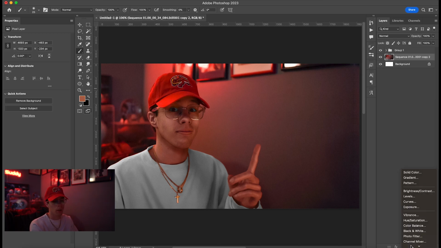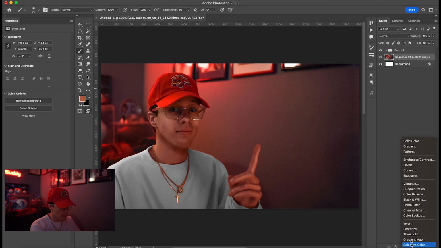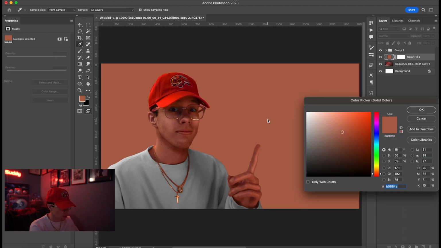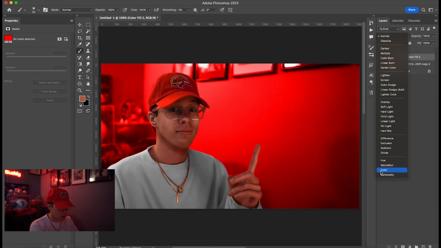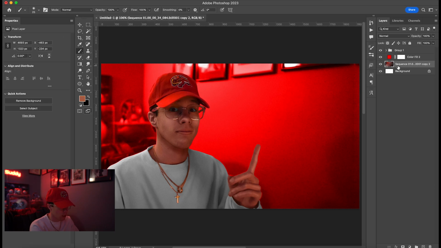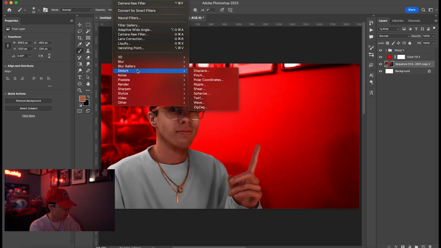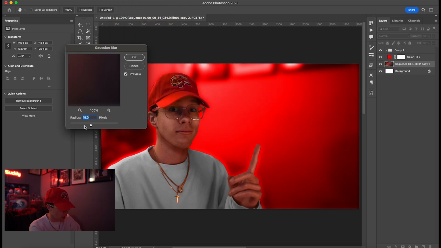And so now for this one, I'm gonna go with the red theme because red hat. So I will just use a red layer, and I will put this one on color. And so I think this is definitely gonna need a little bit of a blur. You can see there's a hell of a lot of grain.